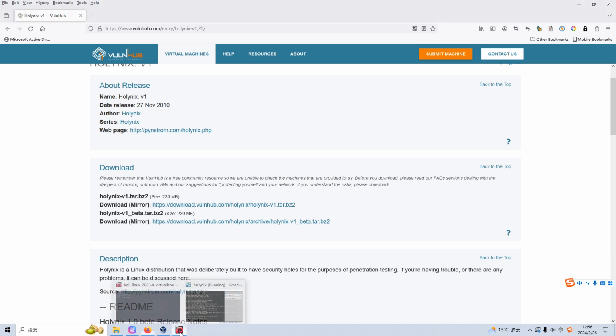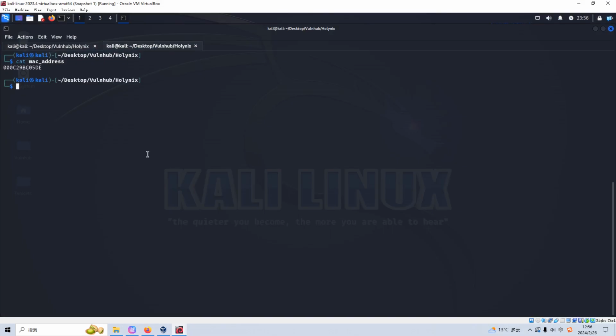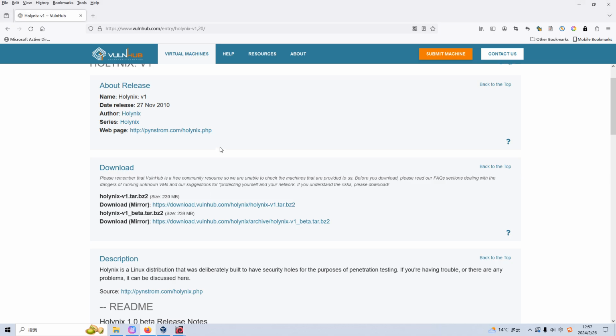As you can see, the MAC address should be this one. We need to copy this MAC address into VirtualBox, and then there will be no problem. The target machine can get the IP address successfully. So this is the first problem. Of course, from the difficulty level, I think this machine is a bit complicated to some extent.